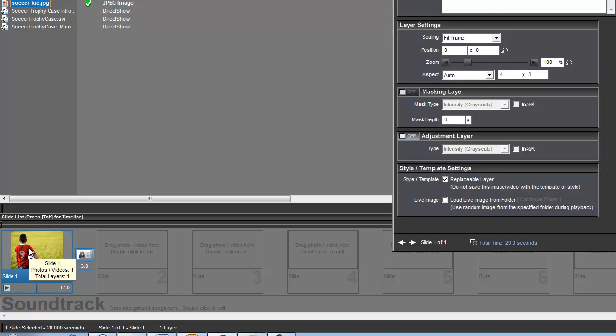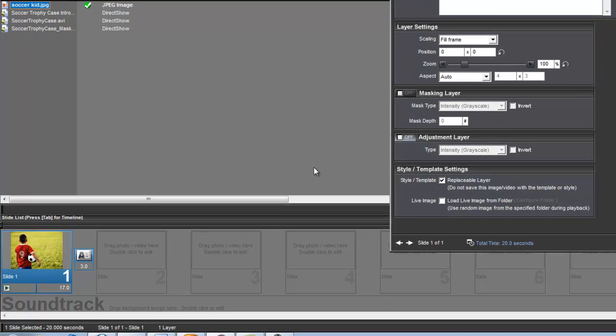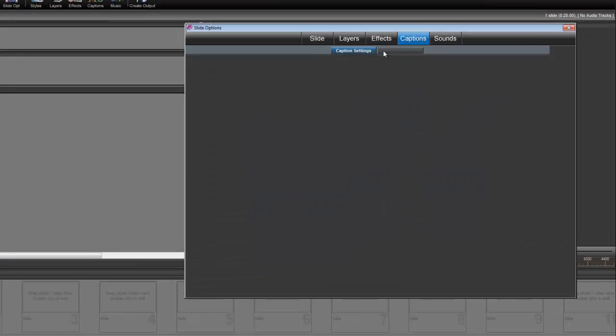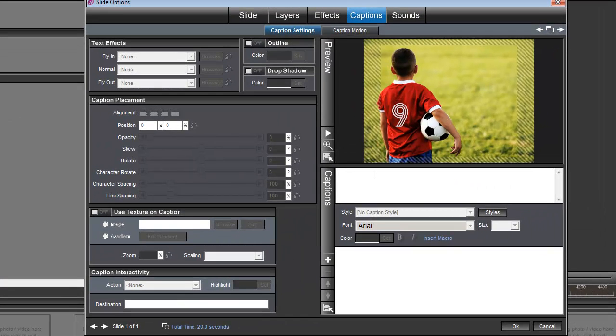Double-click to open our slide options, and the first thing we need to do is create our caption. So let's go under Captions, Caption Settings, and let's type our caption.